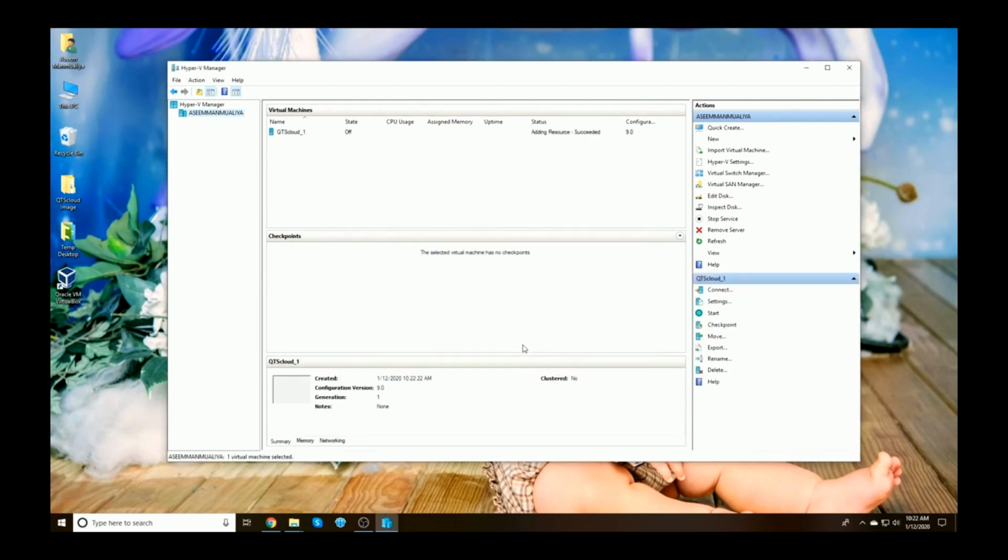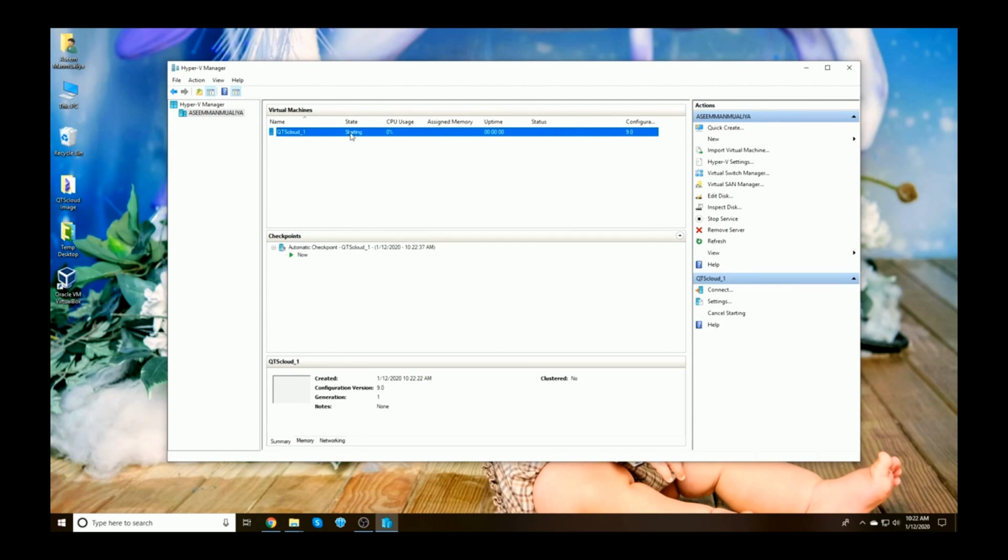Once you do that, your VM is created. As you can see now, the VM is created. So this is the QTScloud VM. Now you will see its status is off. Just click on the start button. Once you click on the start button, the status will show starting, and it's running now. So now your VM is running.